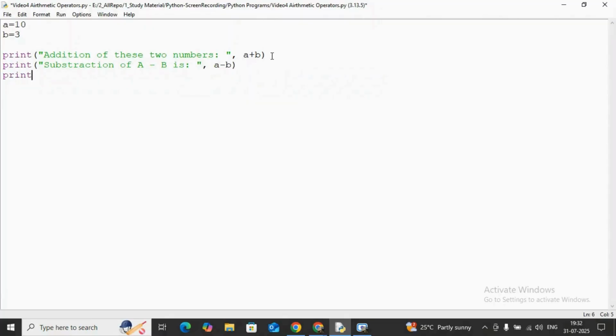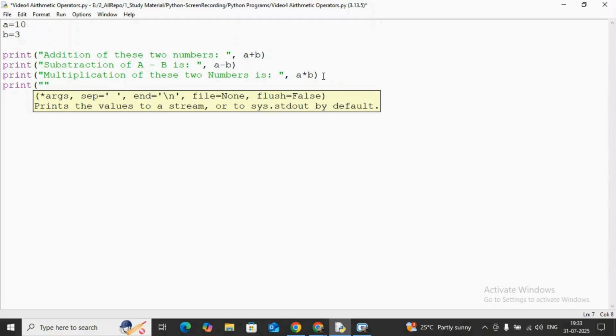Then let's do multiplication. Multiplication of these two numbers is... how can we denote multiplication on the keyboard? You can do a star b. That star you will find on the number 8 key. Then we have division: division of a by b is a divided by b.